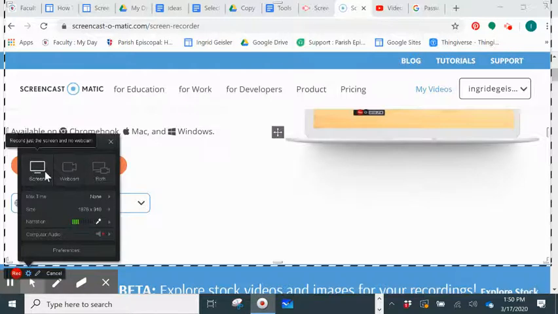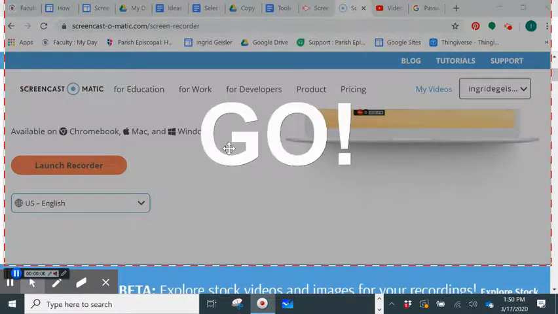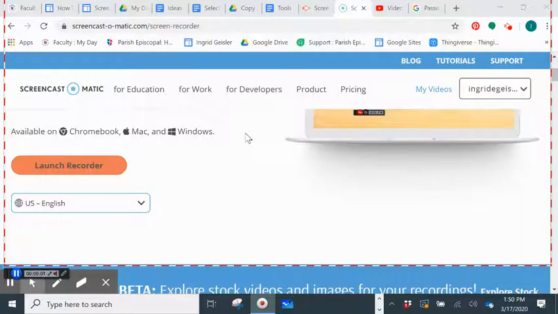Now we have some other choices. You can do the screen, which is usually what I do. You could do the webcam, so if you want to do just your face and do a recording, or you could do a combination of both. So if you want to make it a little bit more personal, you could do half of your screen and half of your face. Okay? And then all you have to do is press record. And it's going to do this lovely little countdown, and then you go.